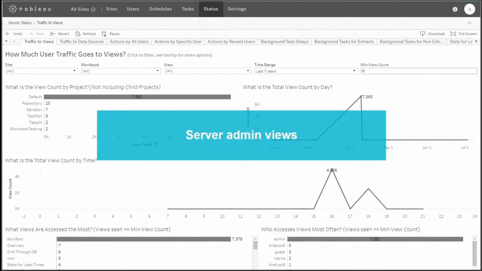And the other thing is the server admin views, which is available on the status page of the server. The server admin view is super important. It provides you, I would say, around 80% of the monitoring of everything that's happening on Tableau Server. For the 20%, we're going to see how to fill up the gaps.